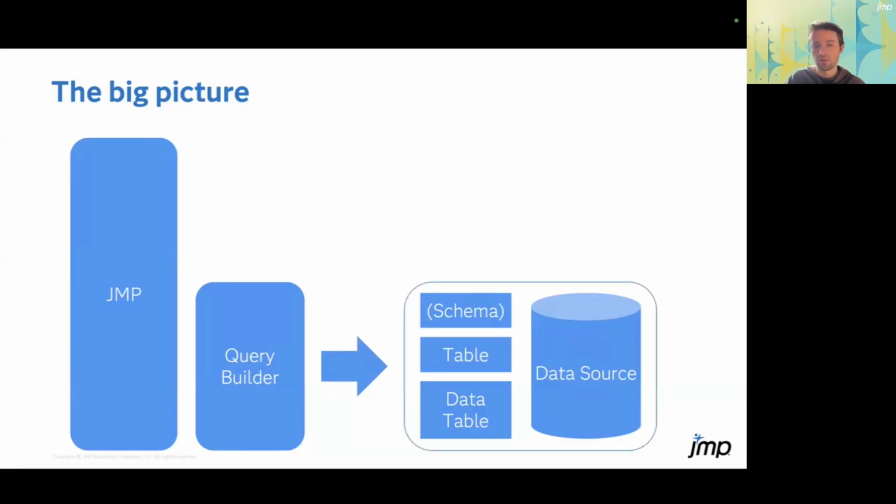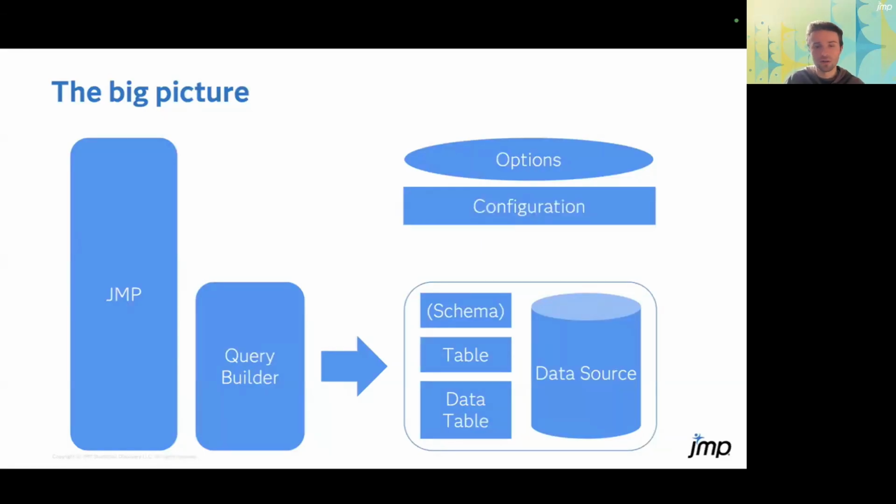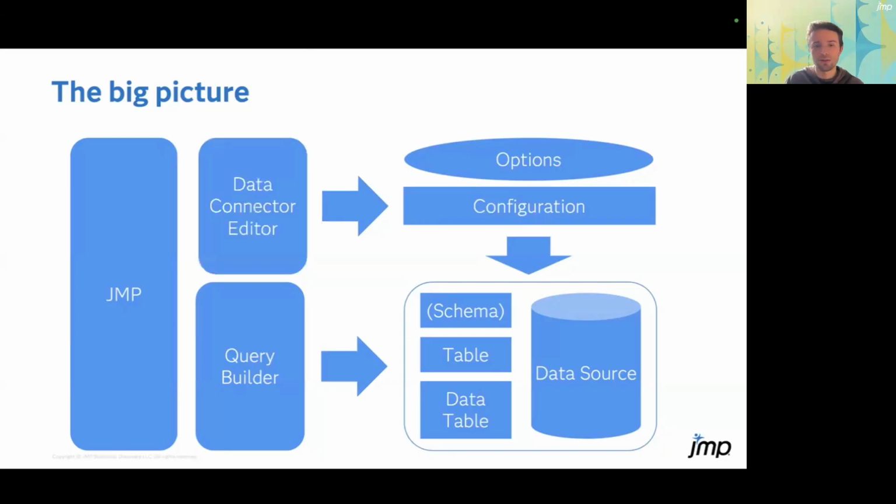But you probably have more than one data source. Or if you don't, there's at least multiple ways of accessing it. People might have different credentials. Or you might just not want to hard code an address of where your data is. So somehow or other, you're probably going to have options. By providing specific values for those options, you get a configuration. And then with that configuration, you can create a data source. Those configurations, right, are things that you can create with the data connector editor. So that's the picture in brief.